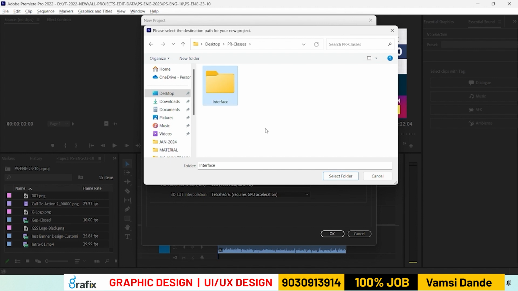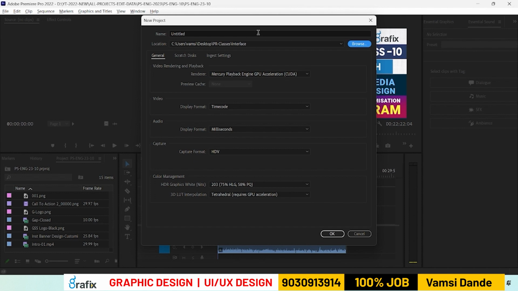Take the folder and select the folder. And what is the sequence here? The name is intro. The project name is intro. Then set the time code, the milliseconds, and the HDV. There is an HDV format. Click it. Okay.